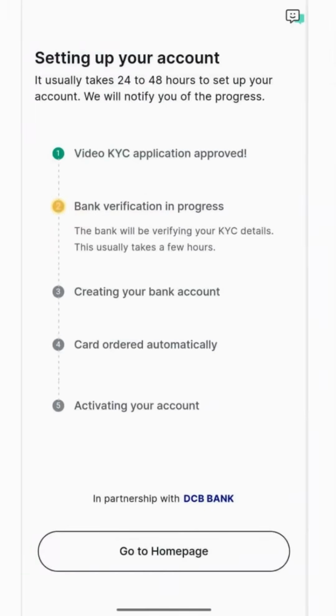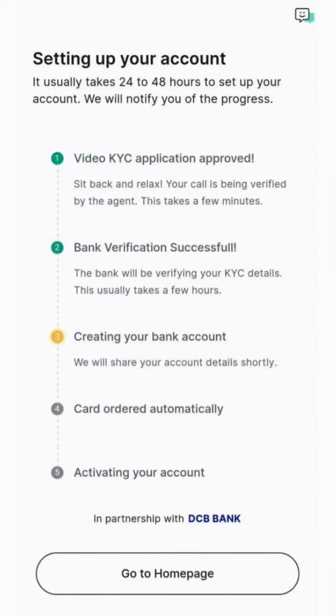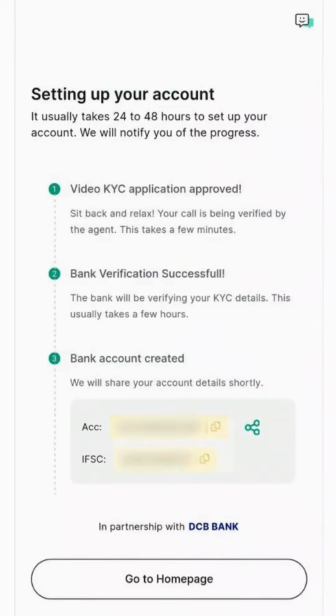The bank agent will join the video call. Show your PAN card to complete the KYC. Once the KYC is done, the bank will verify your details and your account will be created within 24 to 48 hours. After activation, you can start transferring funds to your account and your card will be ready for use.